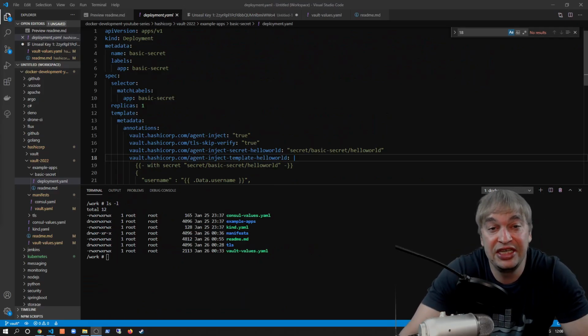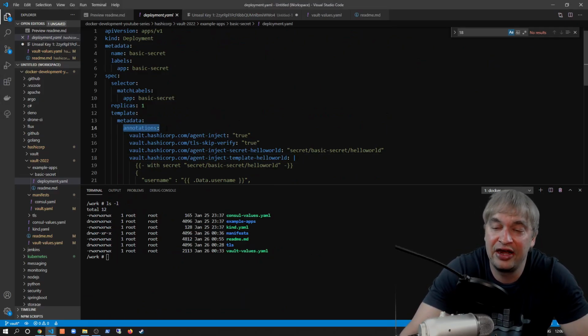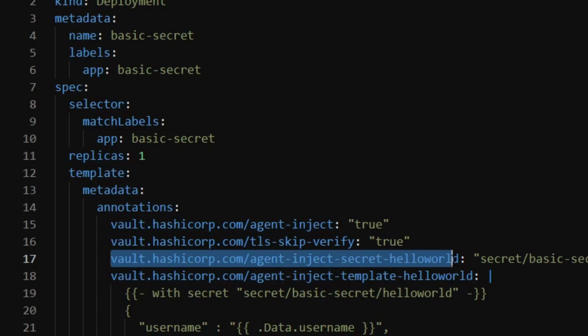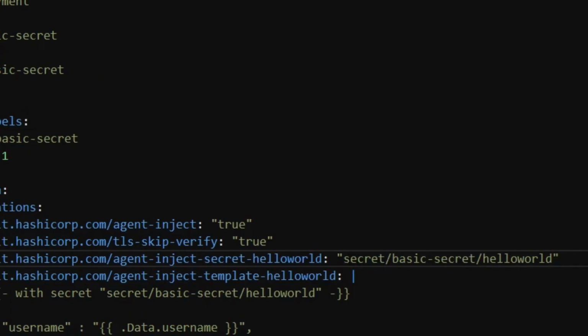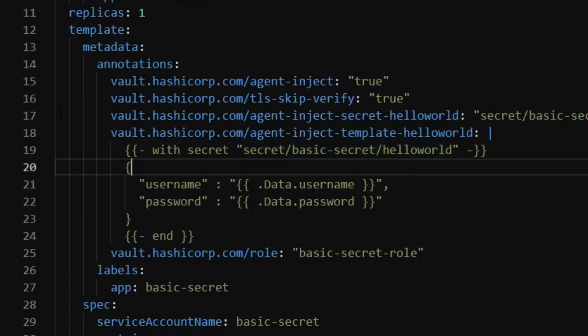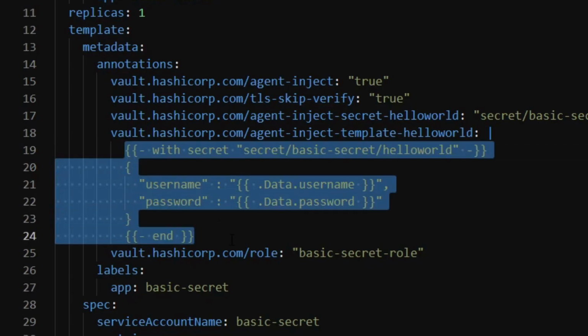So to consume a secret, all I need to do is specify an annotation on my deployment to say vault.hashicorp.com/agent-inject-secret and the secret that I want to inject. You can see here I say secret/basic-secret/hello-world. This is the secret I am interested in, and you can see I specify a template with the format I want to generate the secret in. So I can generate it in a specific format that my application can understand.